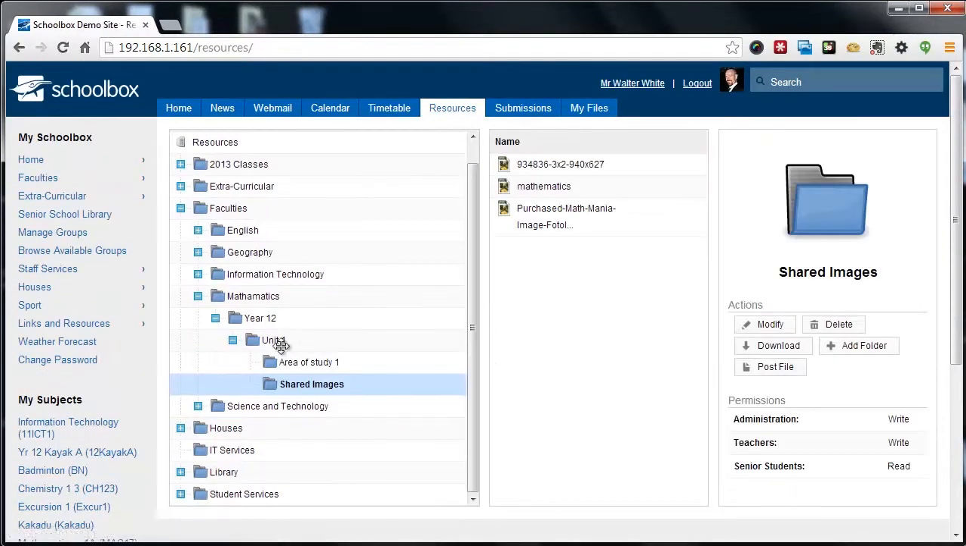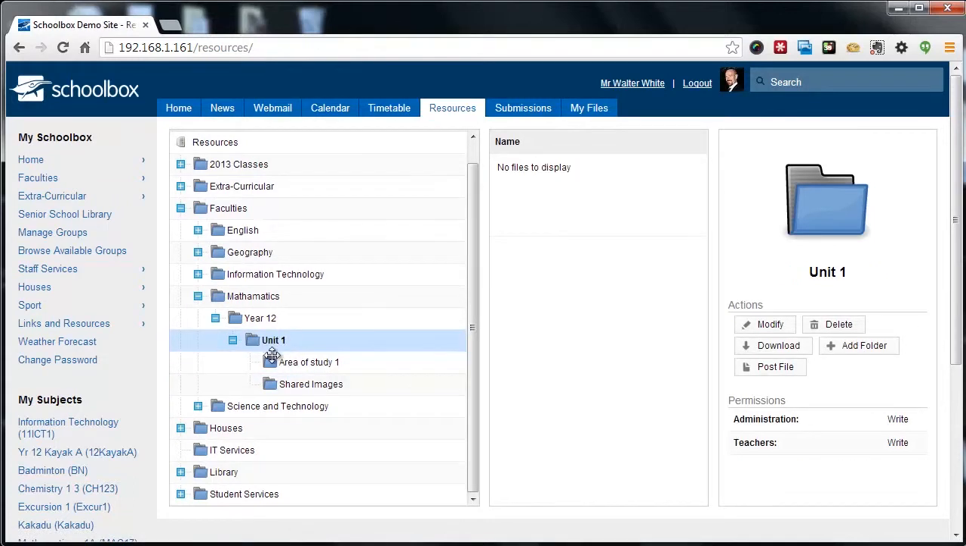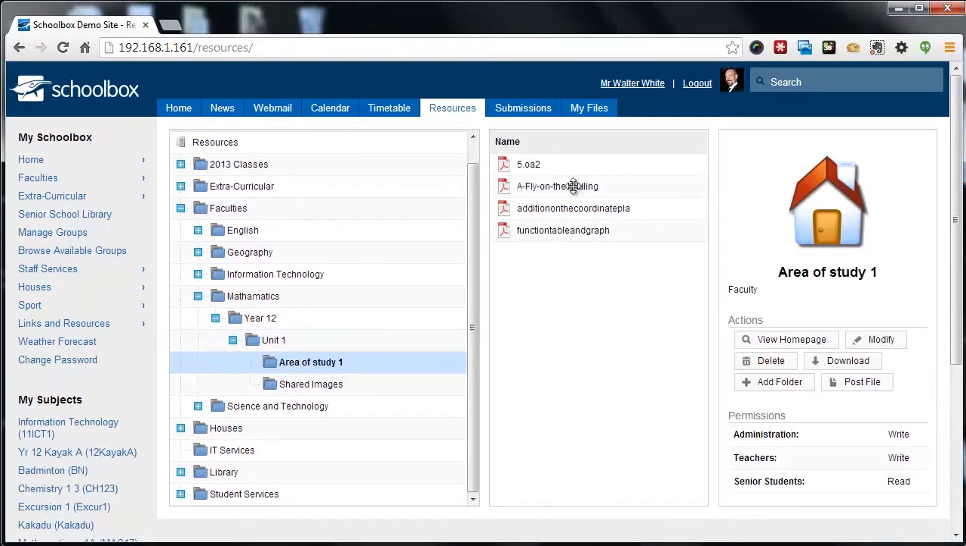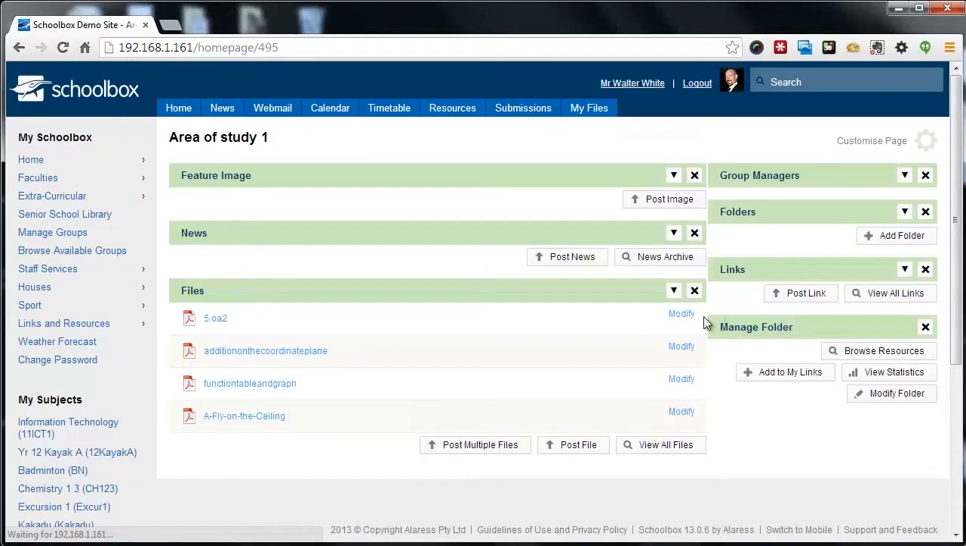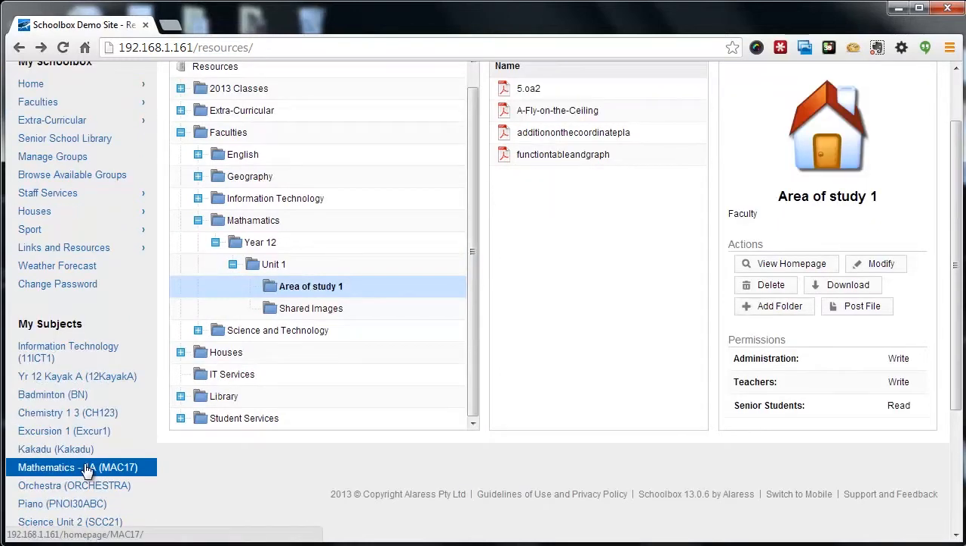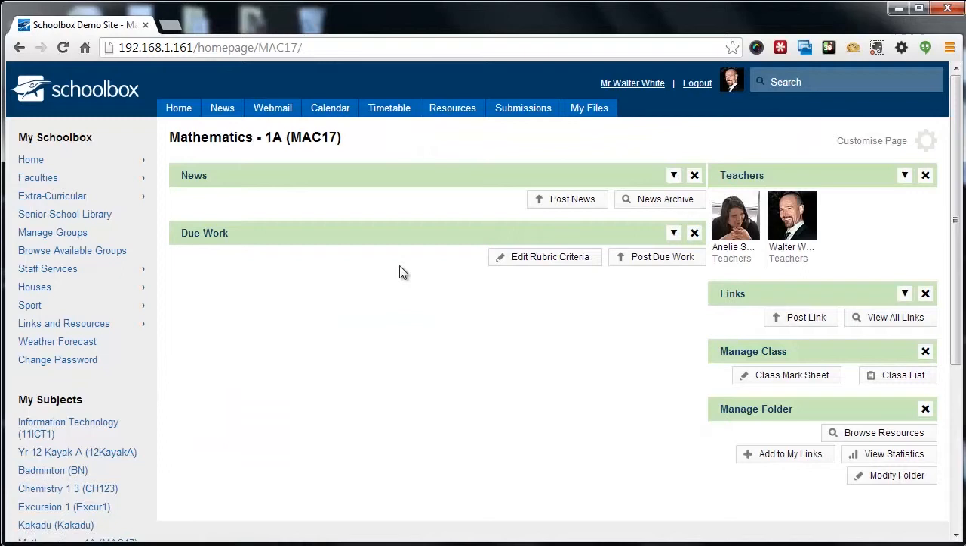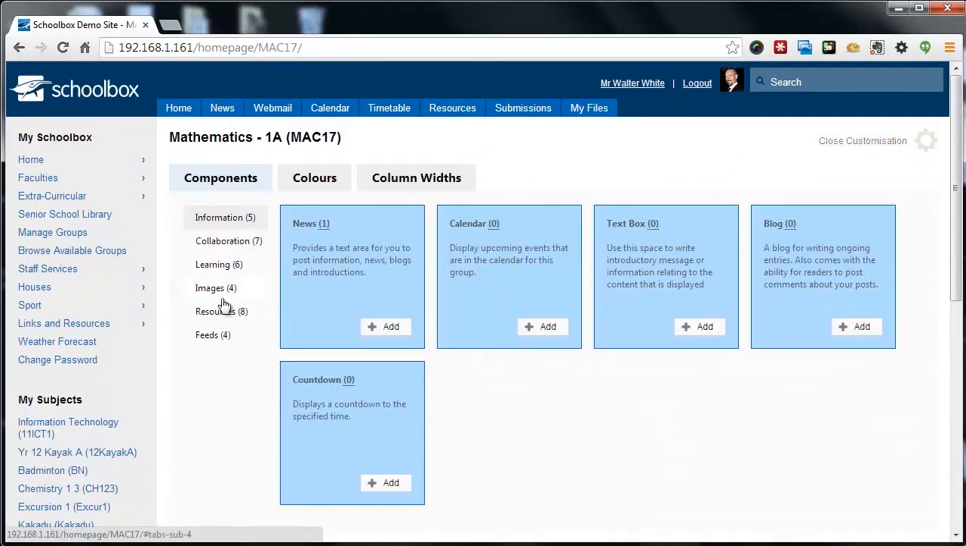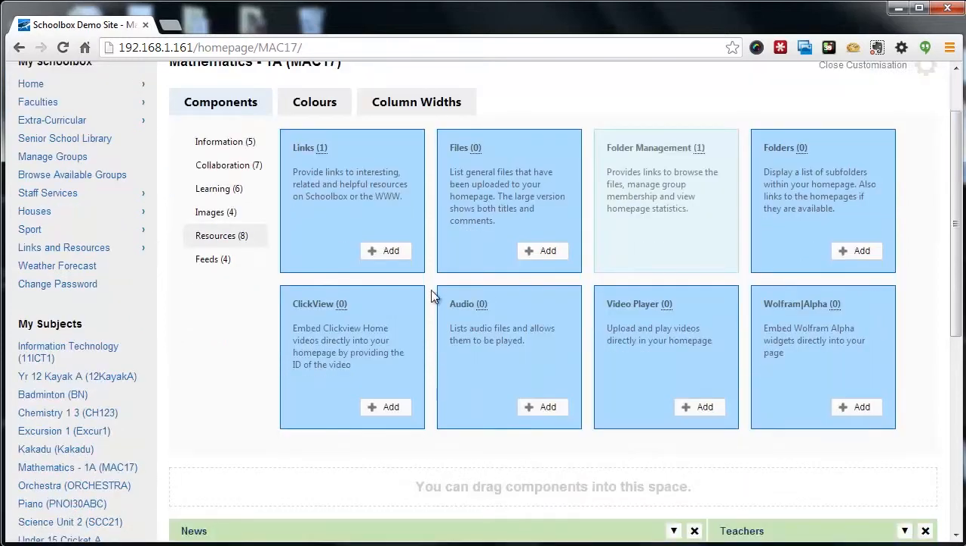So now what I've been able to do is create a unit of work with an area of study, with a home page and some files. Again, if I now view that home page, I'm actually going to see that those files are accessible on that page. Now, if I wanted to use these files on another page, like for example my class page, I can simply navigate and click on my class, and I can use certain homepage components to actually link to those resources.